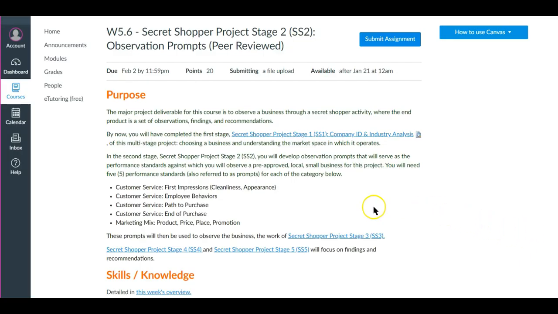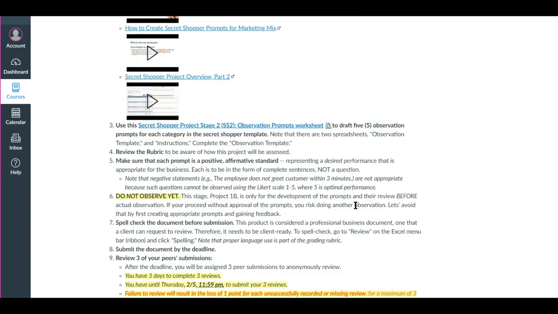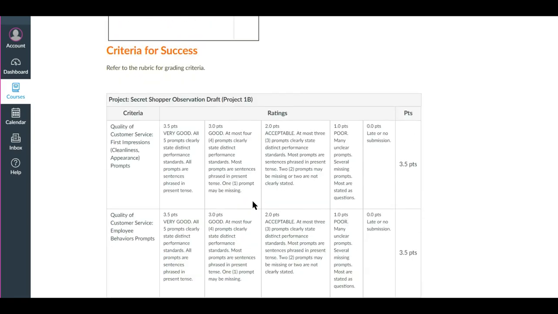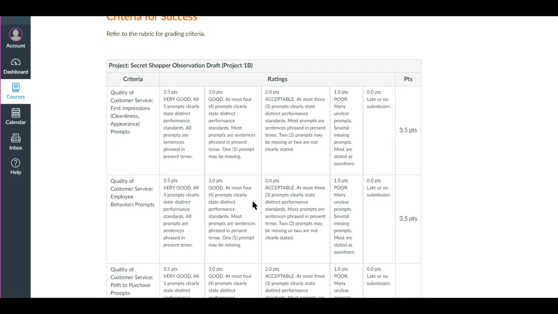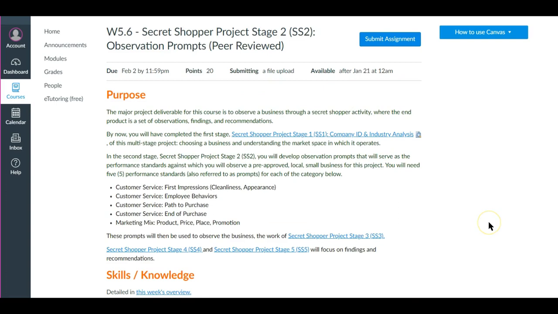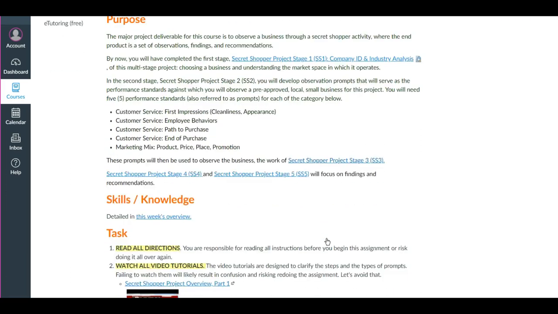I just also want to remind you to be sure to review the rubric, to be aware of how this project will be assessed. And that rubric is found at the bottom of the assignment, right? So you want to go over that and note that language use is part of the calculation here. And then after you are satisfied with your work, of course, you'll submit the assignment through clicking this button and then looking for your file so that you can go ahead and submit it.